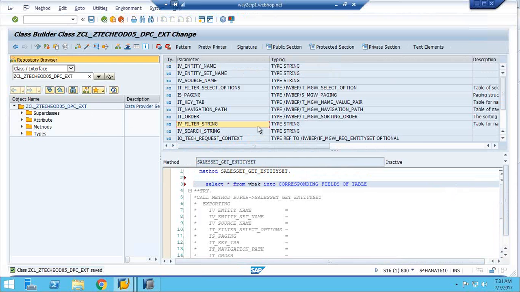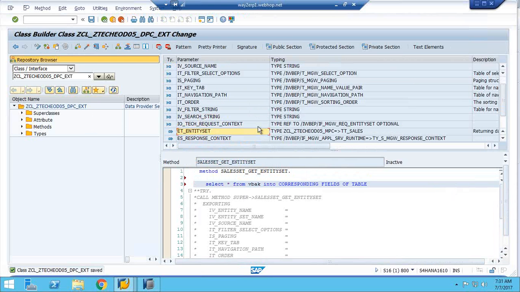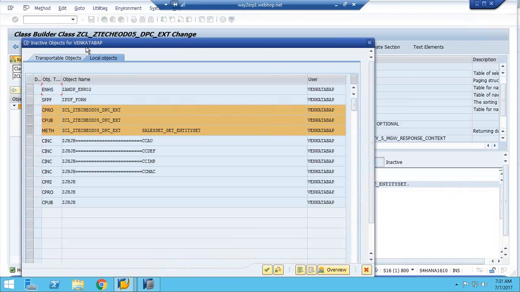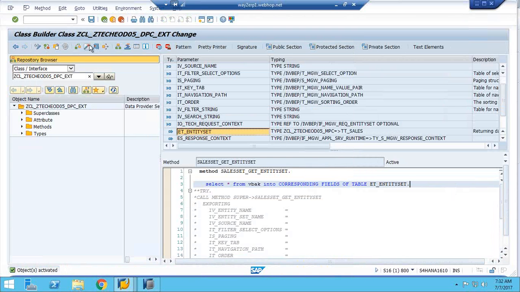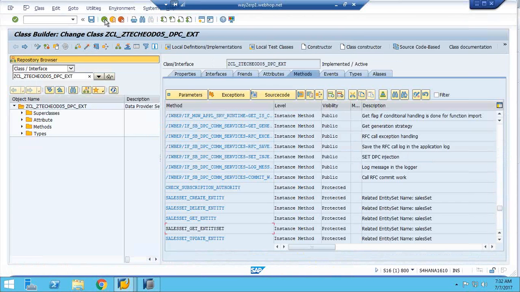Here these are all the import export structures. If you see, ET entity set is the export structure. Okay, I'll pass the data to the ET entity set. Just I pass the value, our work is done. Just we generated the service, we wrote the respective logic. So whenever you call a get entity set URL, the data will be triggered from the get entity set and it will display in XML format.